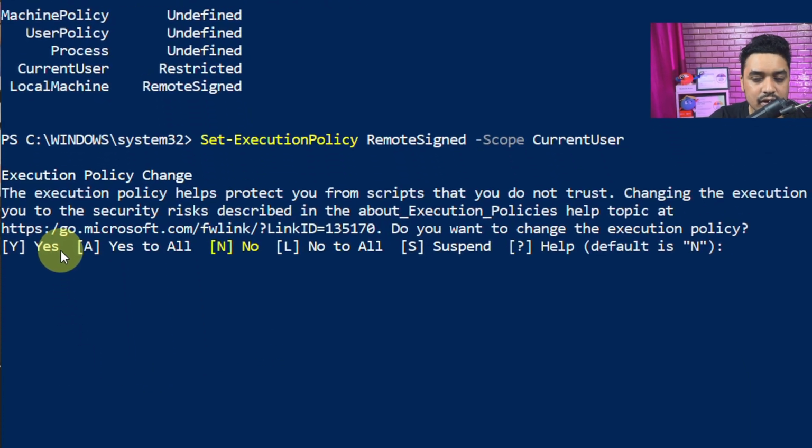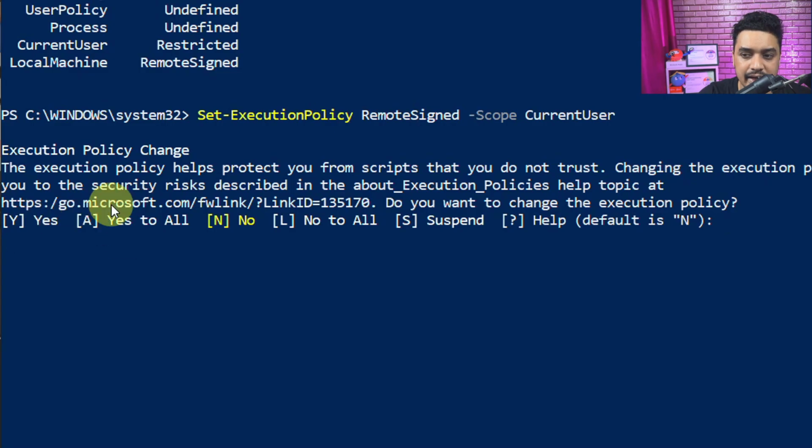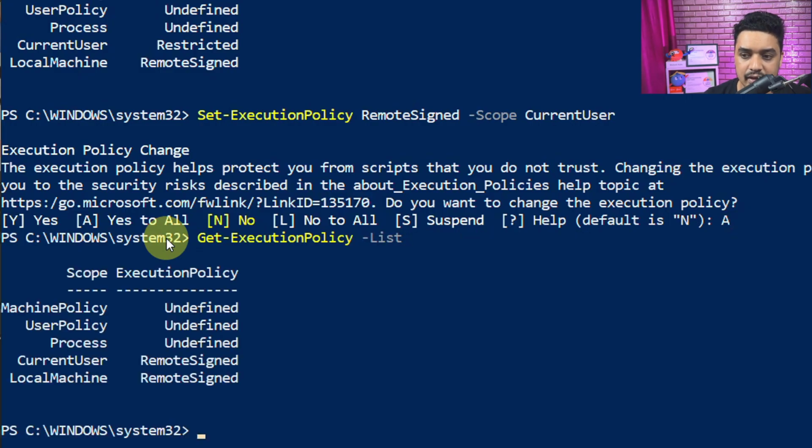Now this is asking for confirmation. Y is yes and A is yes to all, so I say A and I press enter, and that should complete the task. If I go here and check the policy list again, you can see now the local machine is also RemoteSigned and the current user is also RemoteSigned. Previously the current user was Restricted, now it is RemoteSigned. And similarly you can change this scope by using the Set-ExecutionPolicy command.